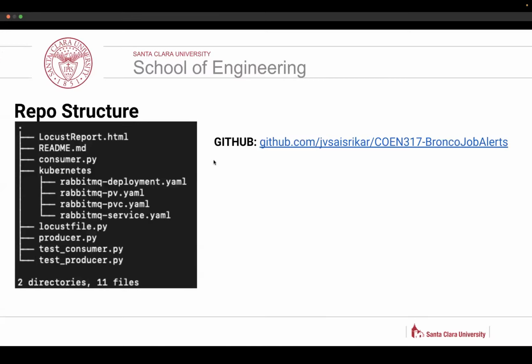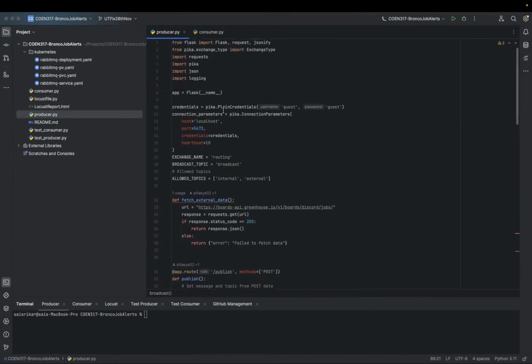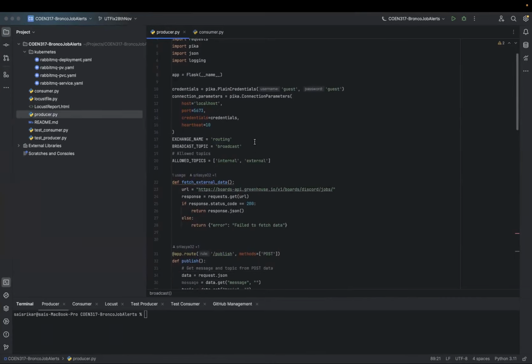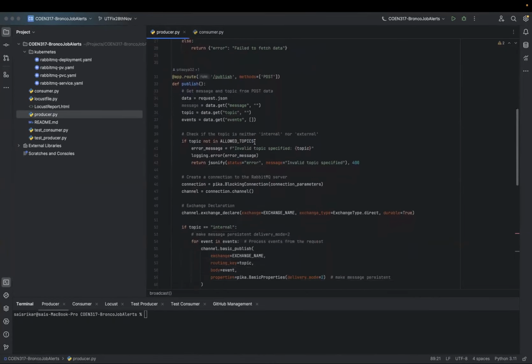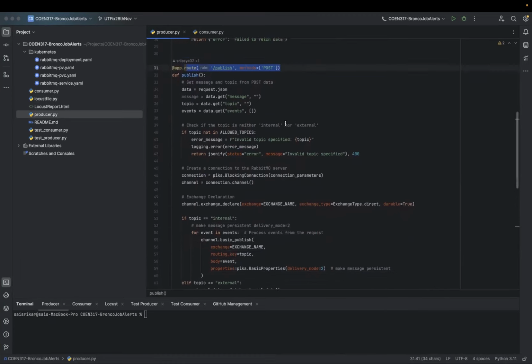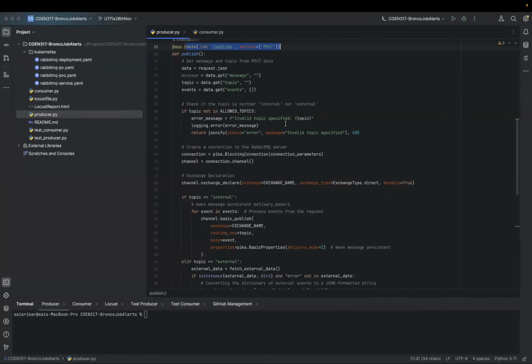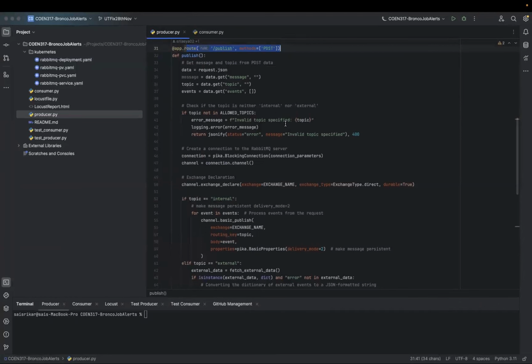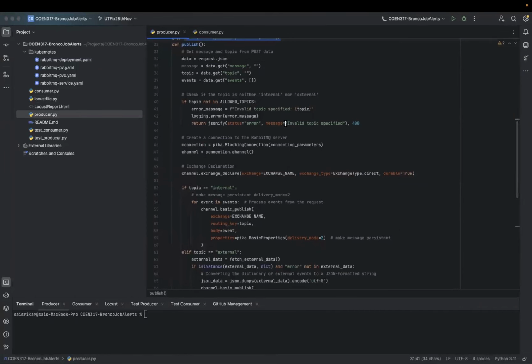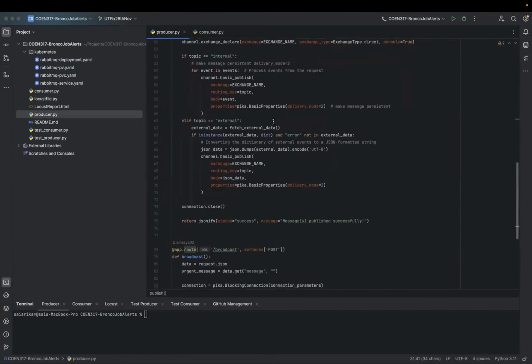So here is our project repository structure and GitHub URL. In producer.py, we have the exchange name defined, and the publish endpoint and publish function defined. For the publish endpoint, we have defined the POST method. So when we make a POST request to the publish endpoint, we can publish messages to RabbitMQ. The payload for this is going to be message and topic. For topic, we have two allowed topics, that is internal and external.